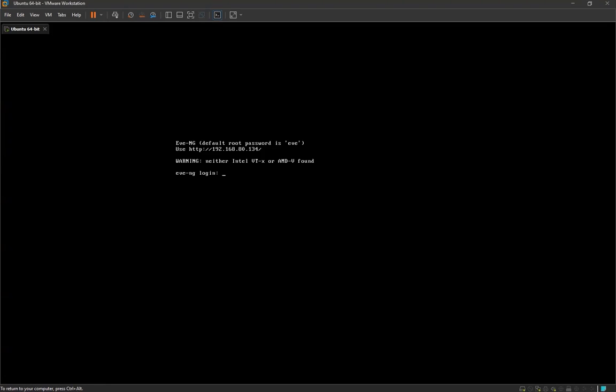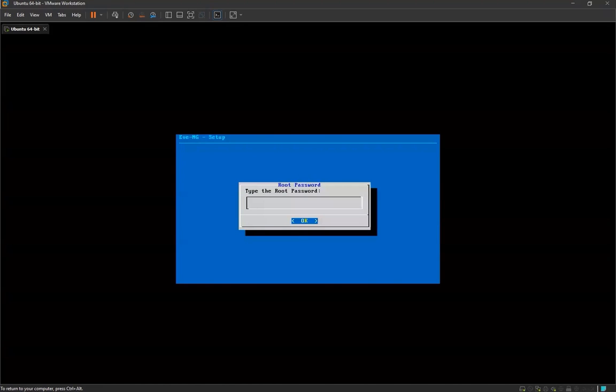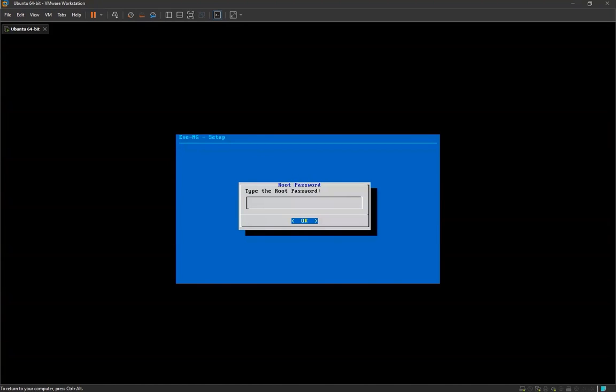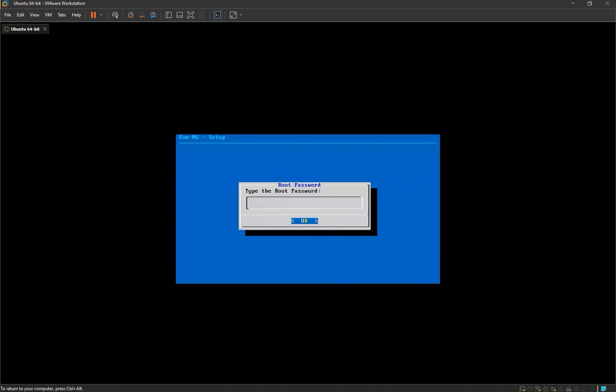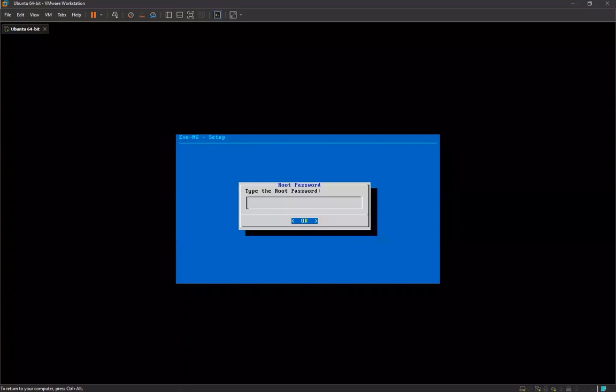So let's go ahead. The default login is root and ETH. And once you log in, it will start the ETH-NG setup screen. So the first thing you need to do is to set up a new root password. So let's go ahead and do that. And yeah, now it basically starts with this routine.